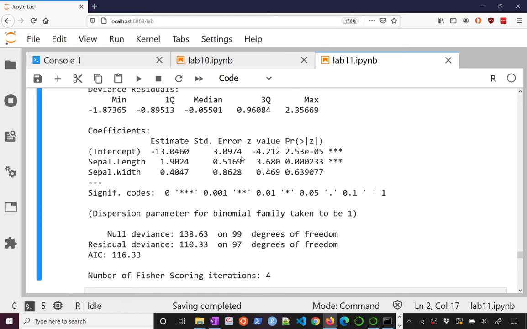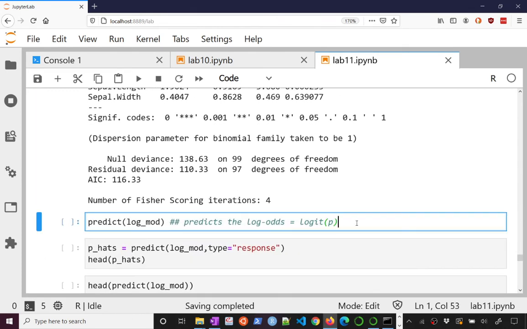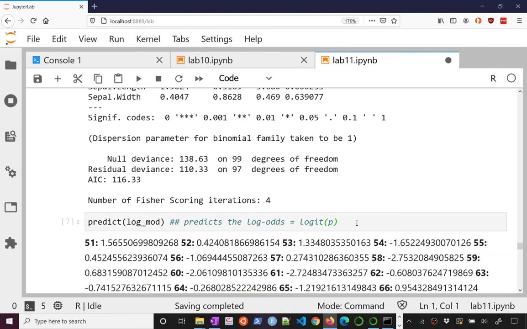So we get our estimates, and then R makes everything nice and easy for us. We could call predict here, and we get a kind of weird output, right? This is neither the class labels, which should be virginica or versicolor, nor is it the probability P sub beta we were talking about. It's not the probability of being class 1. So what is it?